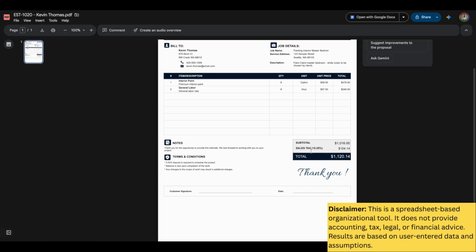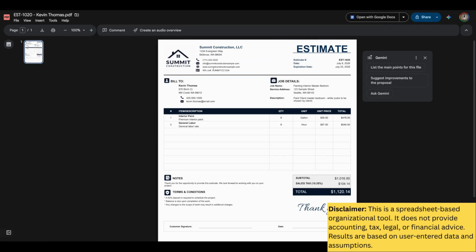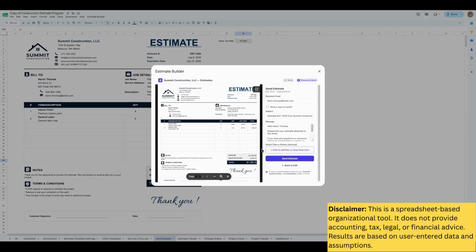Okay, and then we have the sales tax, and then you can see here, right? So this is what the estimate would look like. So now, here you can put in his email address, or you can change it to another email address. This one, it just takes it from whatever we put on the client database. But here I'm just going to change it so that you can see what it looks like. I'm just going to send it to myself.